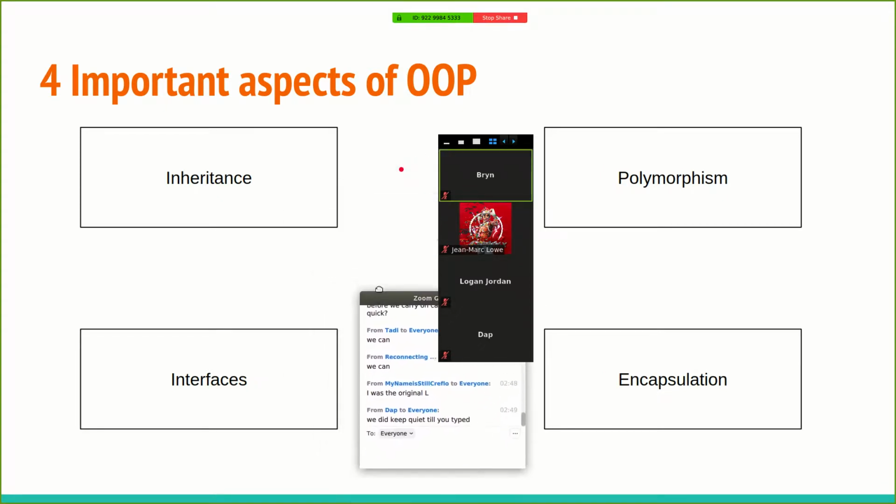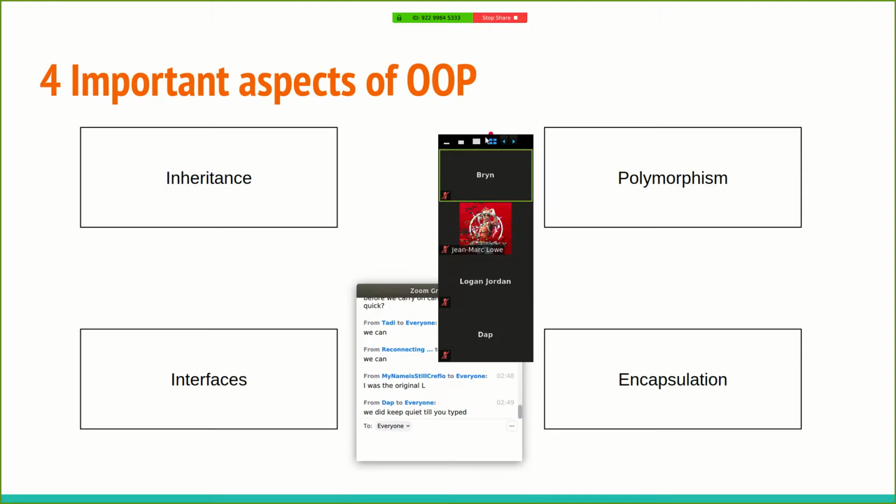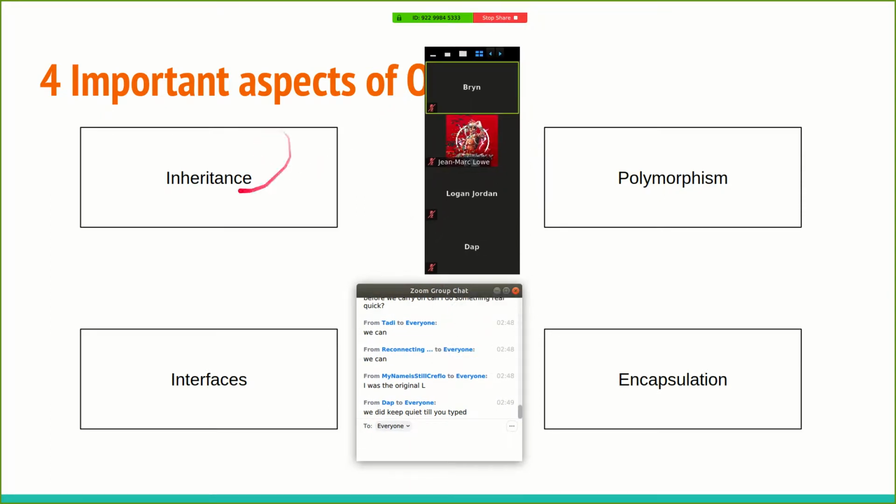Okay, cool. So, look, we've got four things here: inheritance, polymorphism, interfaces, encapsulation.